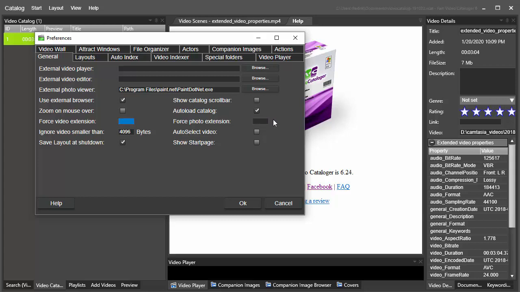And then you have the same here for photos if there's a strange photo file extension that we haven't added yet. We should have support for most file extensions. Whenever we find a new one, we add it to the software, but if it's not there, you can add it yourself and then let us know so we can add it to future versions.